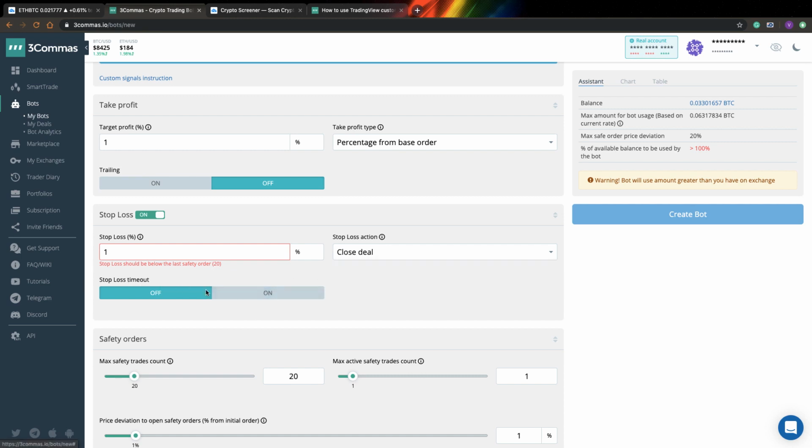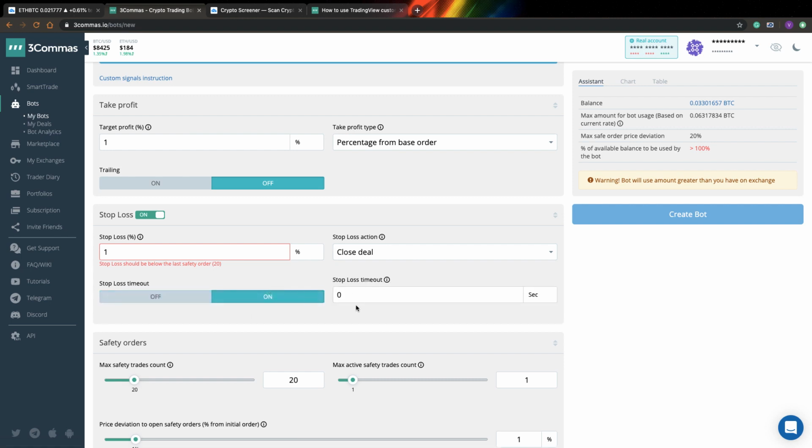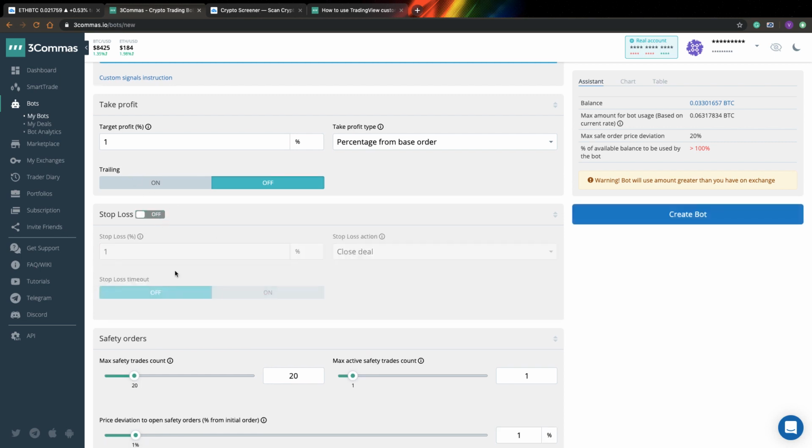Also, you can specify a stop loss timeout. So it's also quite an interesting concept. For example, if you have just a random spike in your data and for just 1 second your price crosses your stop loss and after that returns back, probably you don't want to close your position. So probably you can specify here, I don't know, let's say 60 seconds. What you want is for your price to be below stop loss for at least 1 minute before closing your deal. So it's actually quite useful.